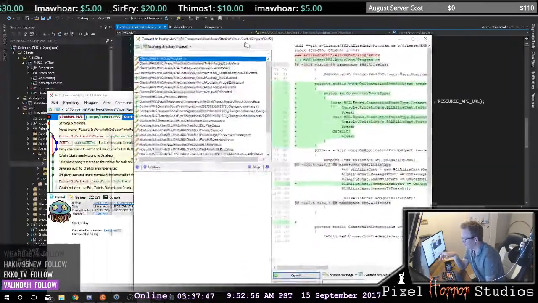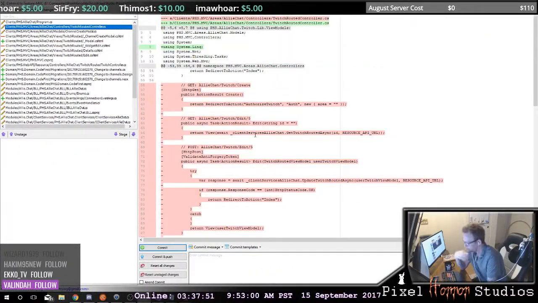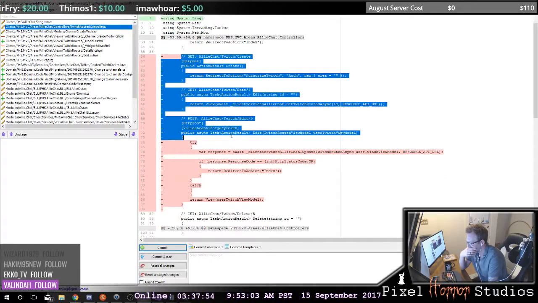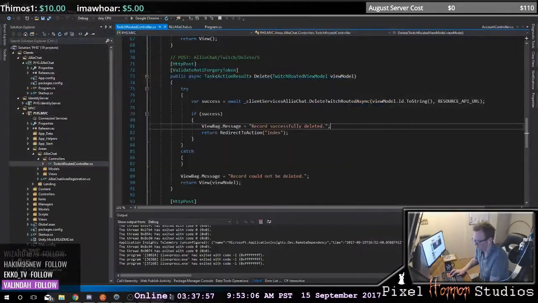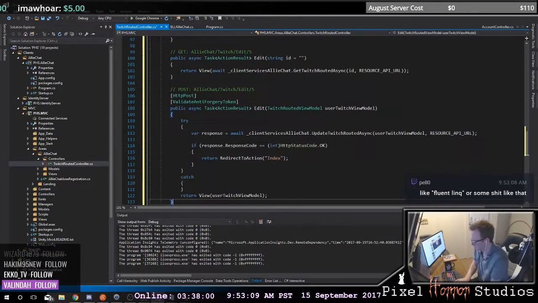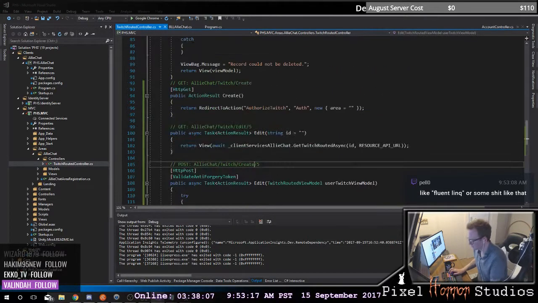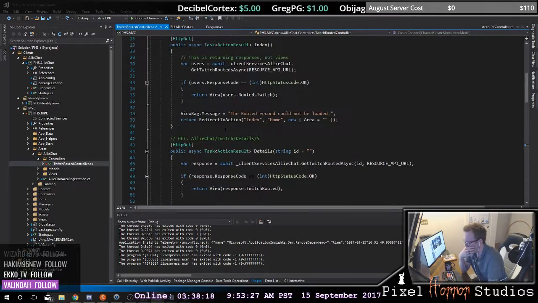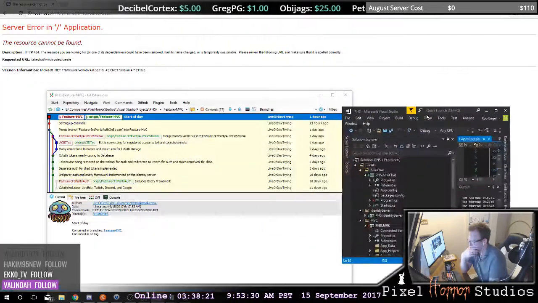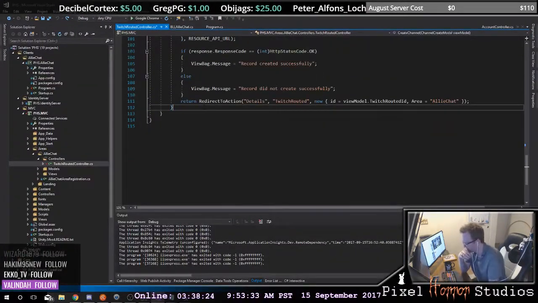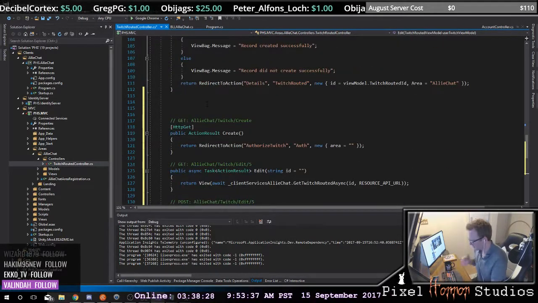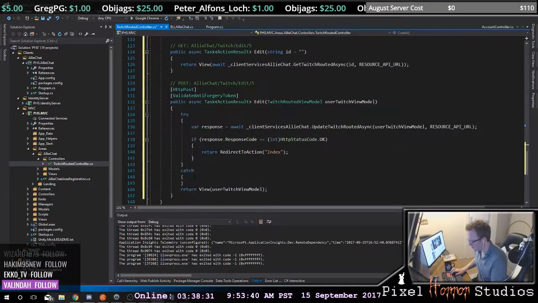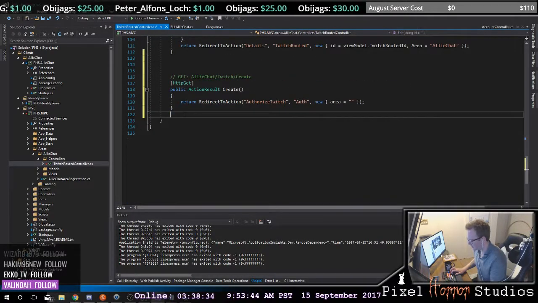The one that we want to look for was my Twitch routed controller, which is create. For some reason, this went missing. No, it's right there. Wait, what? So let's get rid of all this edit, and all we want is this create, right?